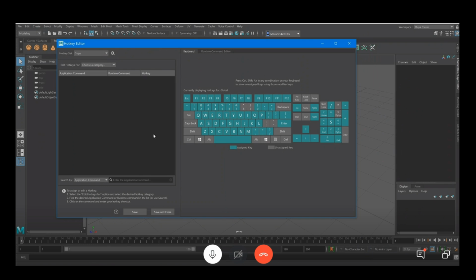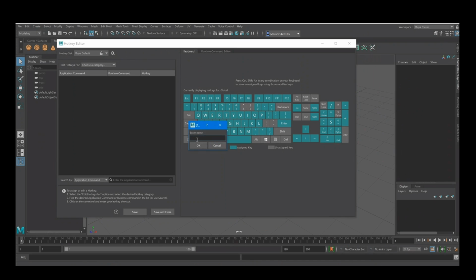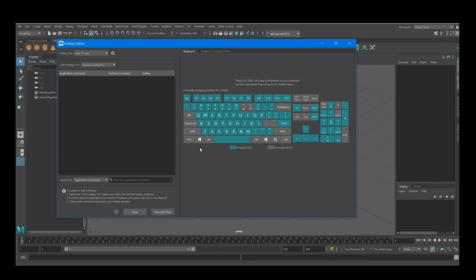If your hotkey set in the upper left-hand corner is locked, the easiest way to unlock it is to just make a duplicate. Click the little cog wheel next to the drop-down menu, select duplicate, and that will duplicate your hotkeys. You can give it any name you want, and that will unlock it. Then you have a duplicate of yours, just in case something were to happen, so you have a copy of your old hotkeys. This is just an addition to your current hotkeys that you're using.